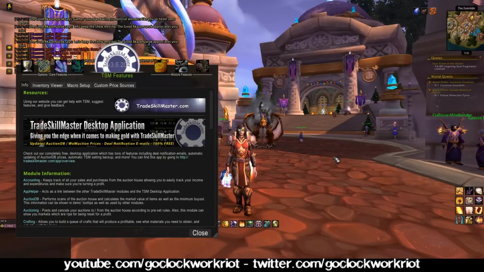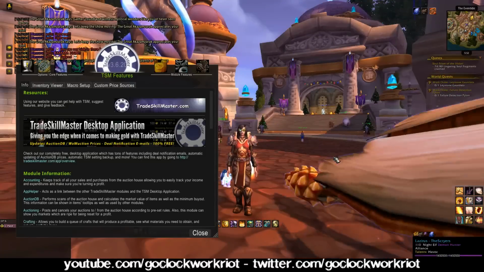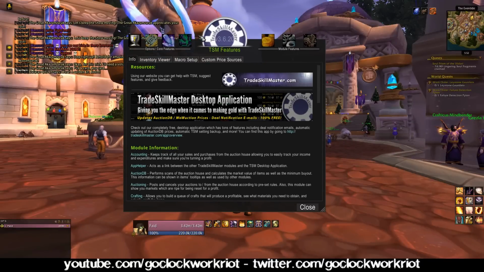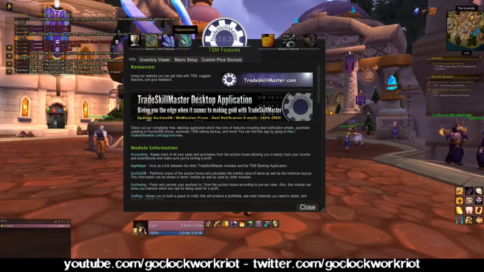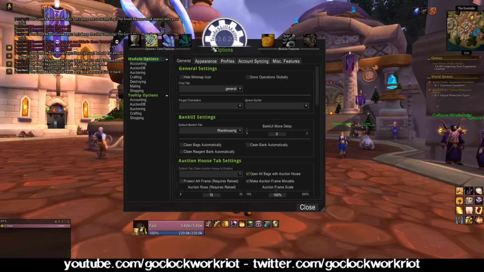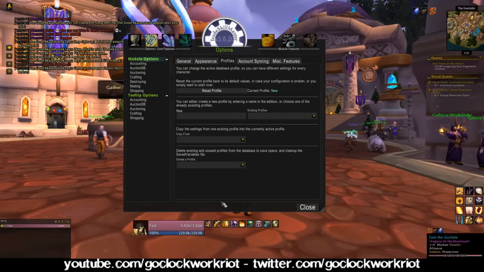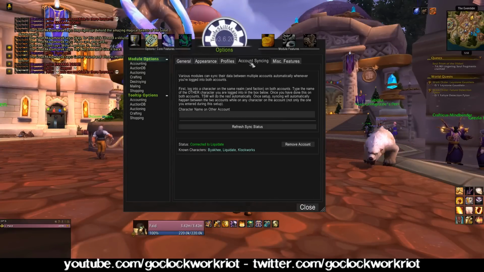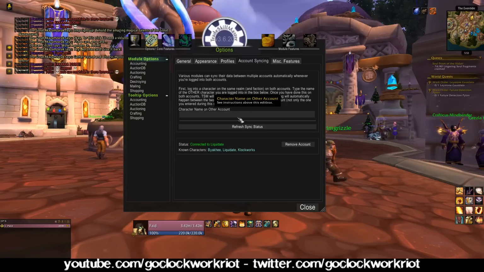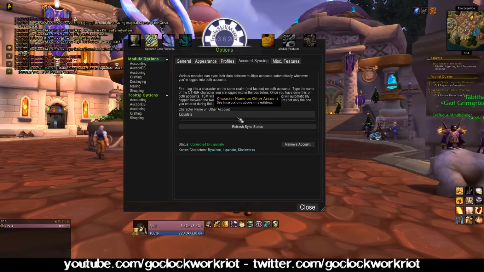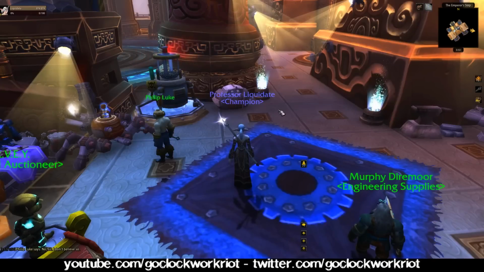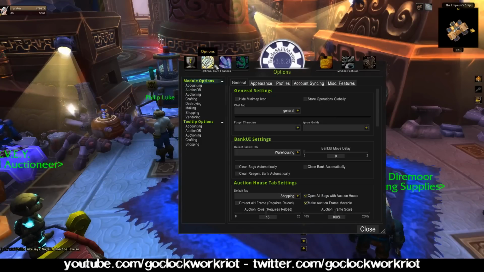Now TSM you can download from Curse or TradeSkillMaster.com. And when you have it, you just type /TSM and this will pop up. Before we do anything else, you don't need to do this if you only use one account, but if you use more than one account, the first thing we're going to do is sync our two accounts. We go into options here and hit account syncing, and you want to be logged onto both of your accounts. So I'm going to add Liquidate, who is currently online on my other account. Now we type /TSM on her as well.